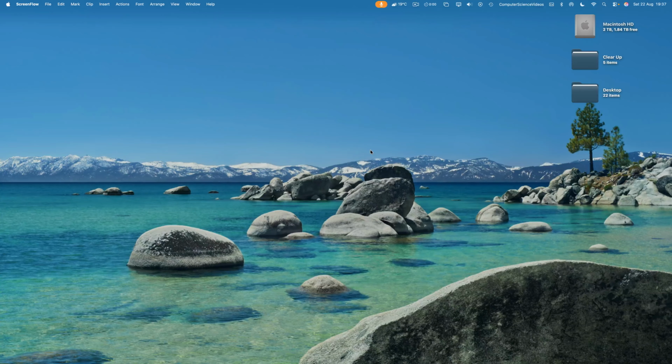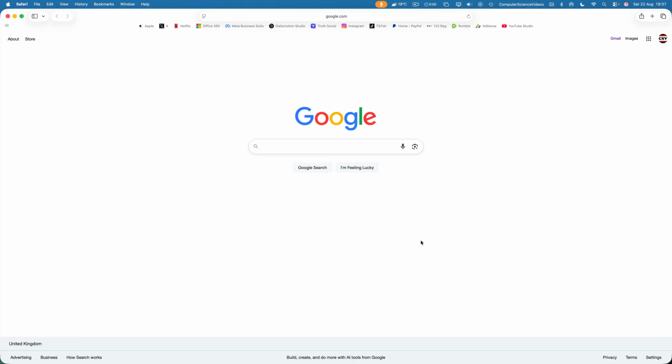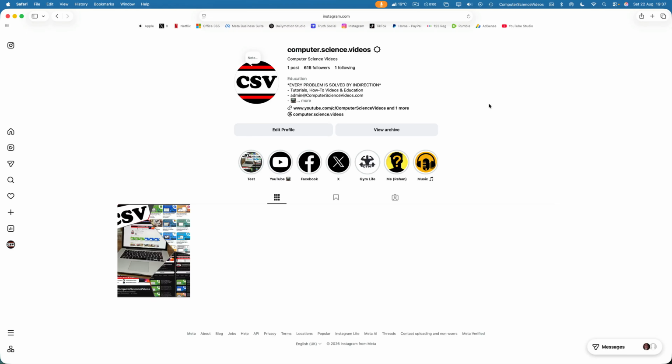So in this tutorial, you need to have access to a Mac computer and an account for Instagram. We can now start this tutorial. So now let's go all the way down to the dock, go to the web browser, which is Safari in this case. Click on this, wait for that to load. Let's go to Instagram via a shortcut within bookmarks, and then make sure that you are signed into the account.